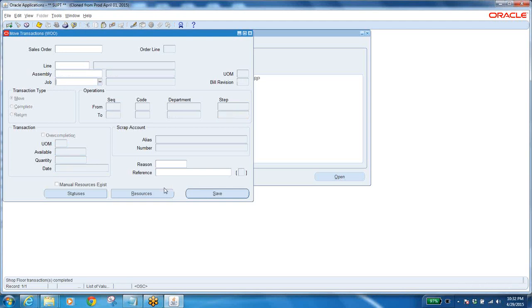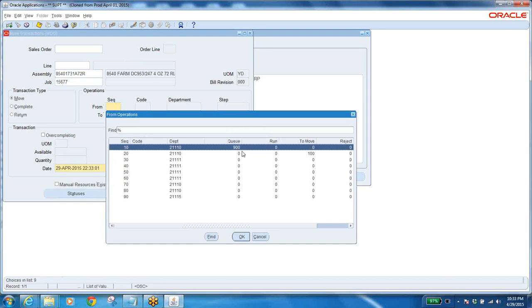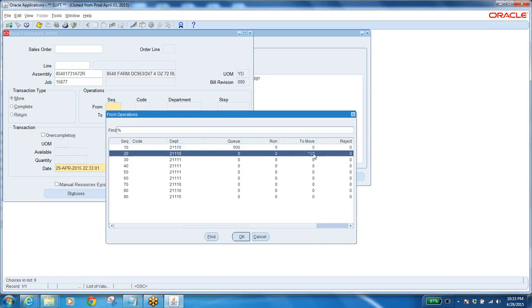Saved. Now again, enter the job number. Find. If you see, out of 1900 are at queue, and 100 has been moved to move. What does it mean? To move means completed, of completion of that particular operation.